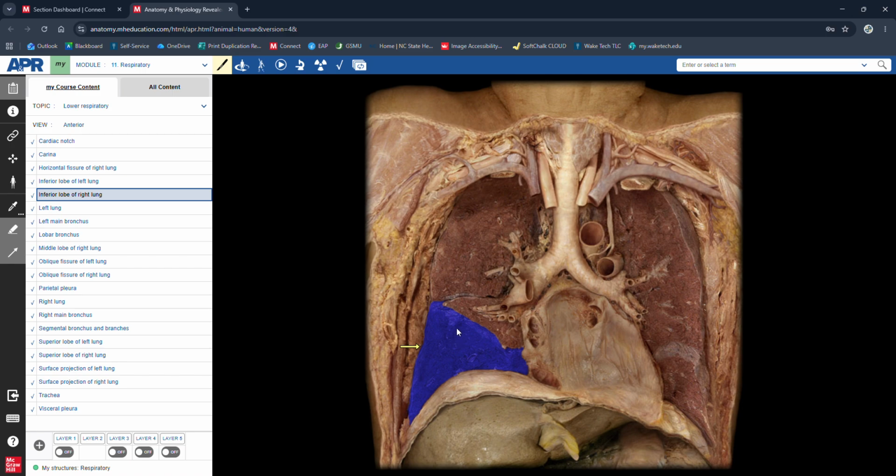And so, yeah, my dad, he had to have a small segment of one of his lungs removed, and still doing fine.